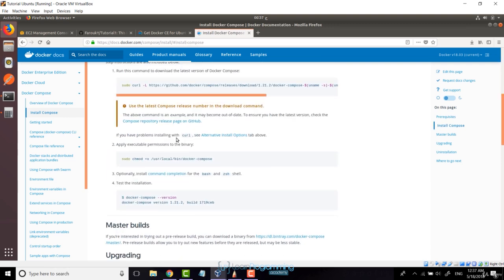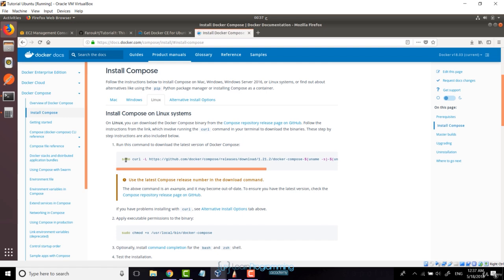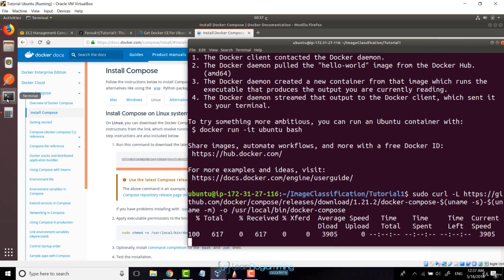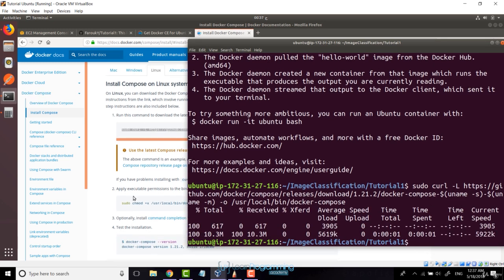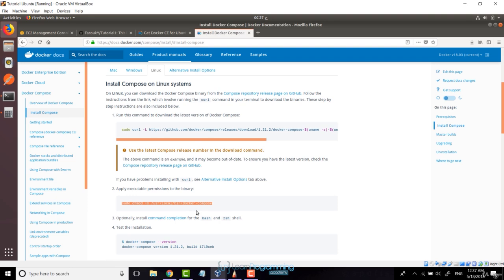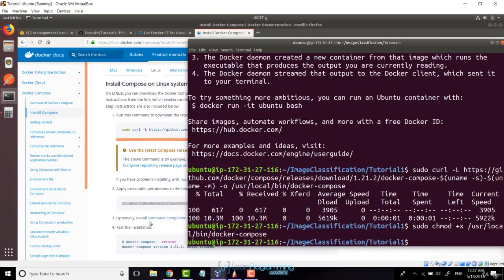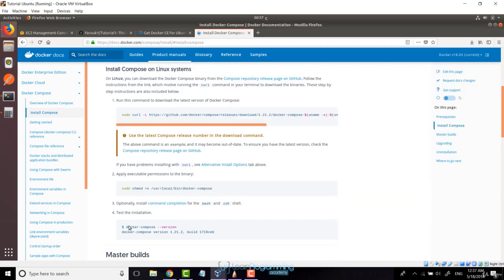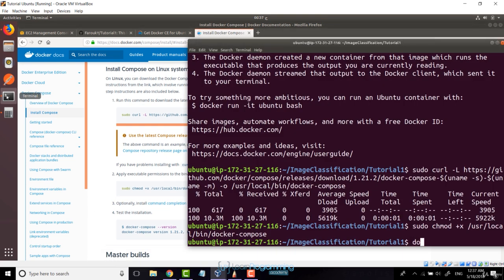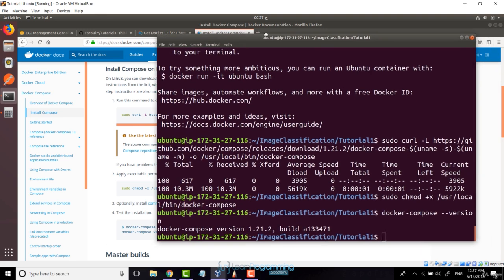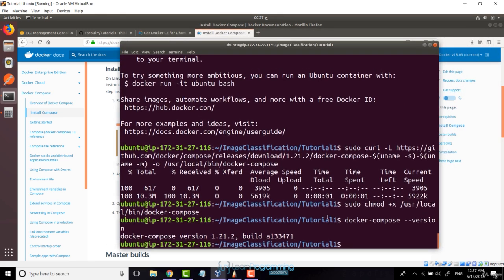We're going to choose a Linux machine, and then we're going to write this command over here, copy that, and then paste it. And then enter. And then after that, I'm going to copy this line over here, and then paste it. And then finally, I want to test the installation, so I'm going to write docker-compose --version. I'm going to click enter, and it shows me that the current version is 1.21.2. So that's great. So now let's go back.